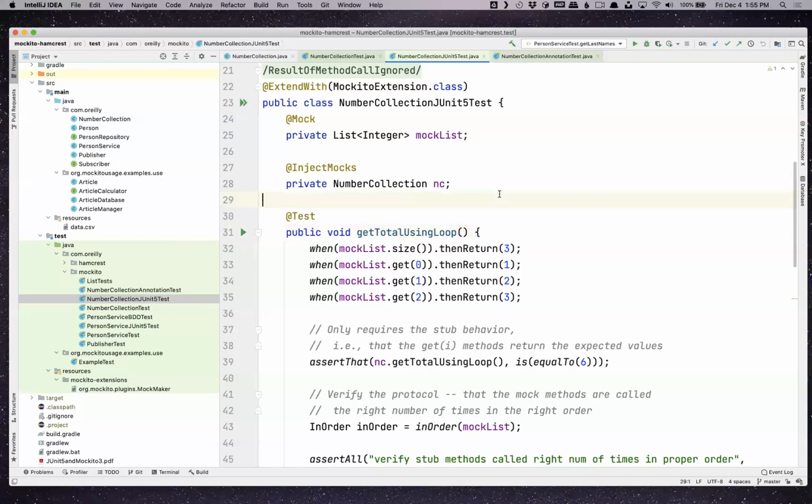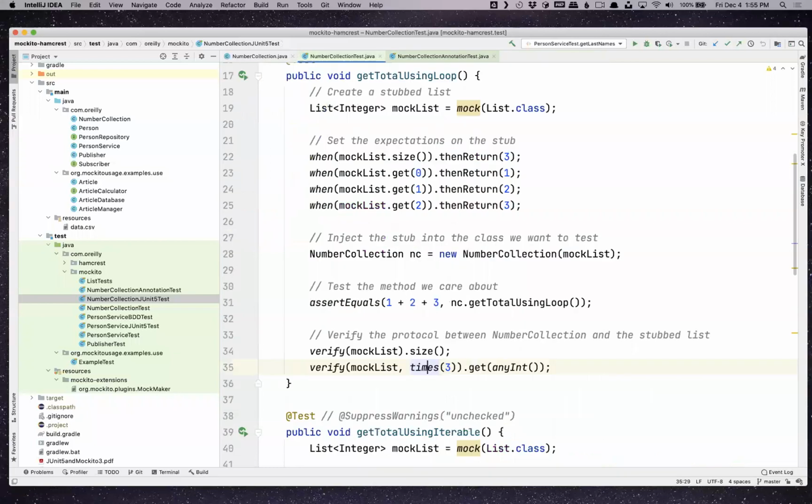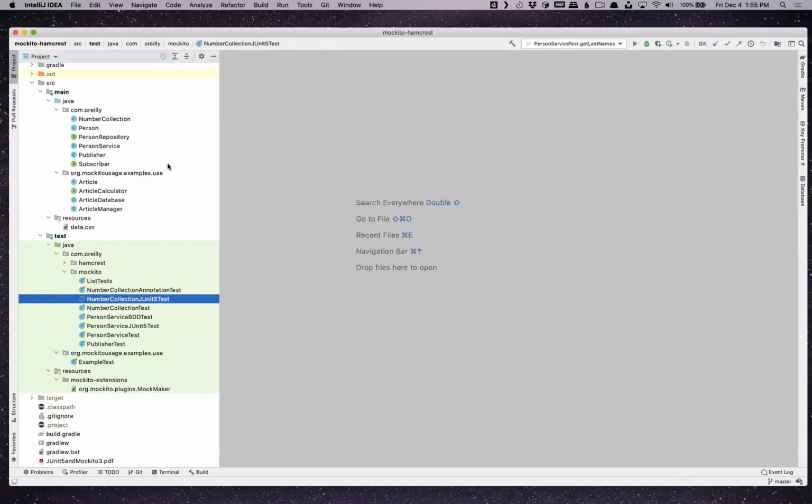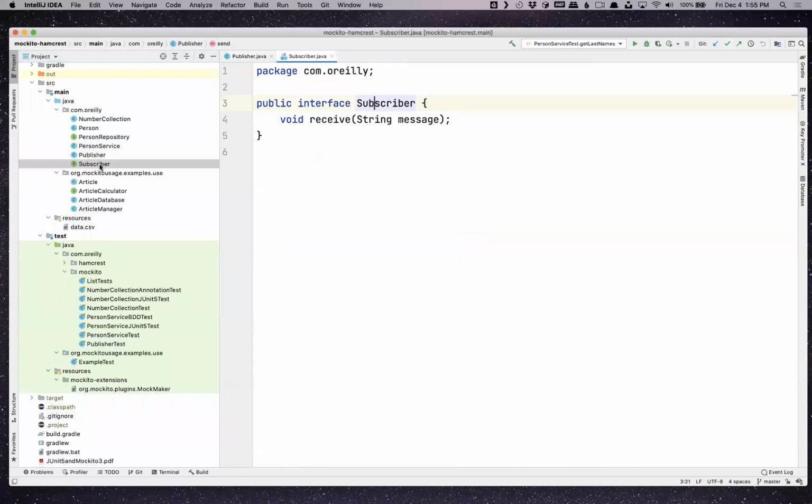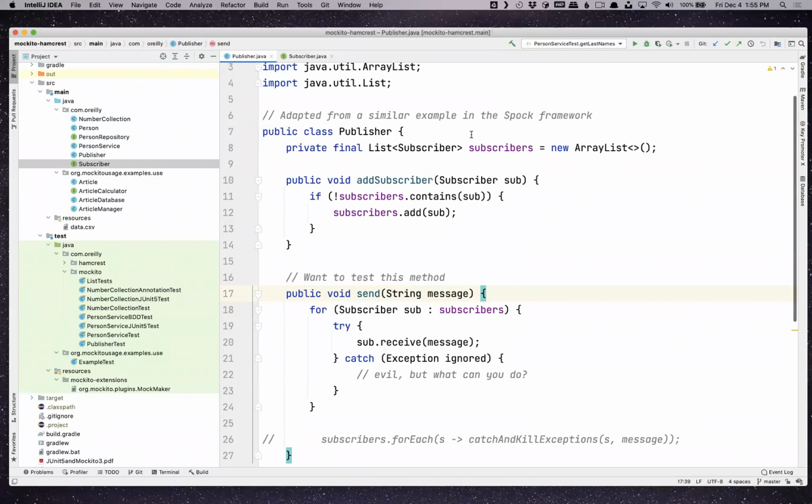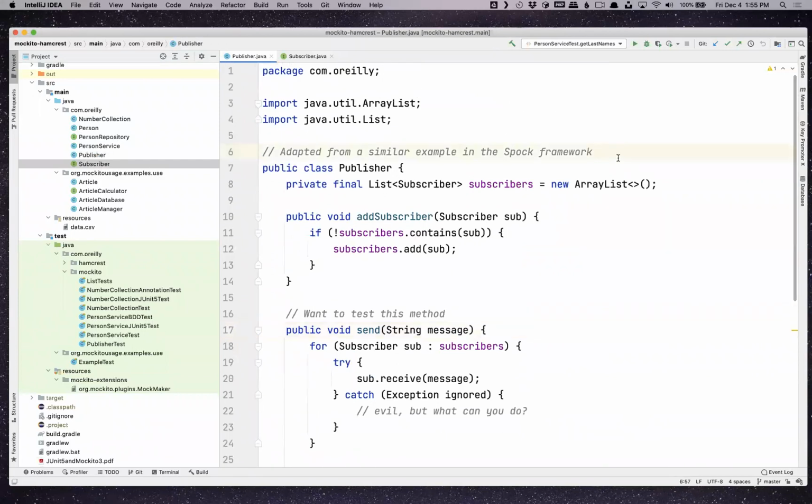Okay, one last demo, and then I'll be happy to take a look at some of these examples. This is a sample that I adapted from the Spock framework, which I've been using for years. They have a publisher subscriber example that I would like to demonstrate quickly, because this is a great example that shows why you want mocks ever.